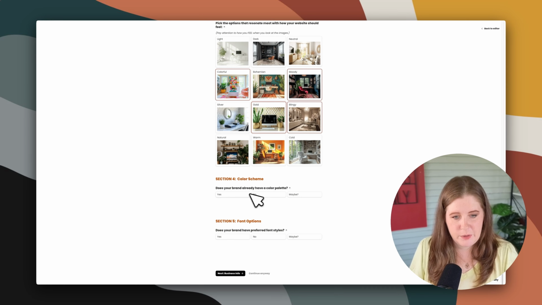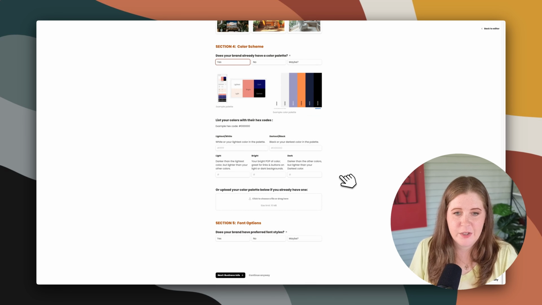And then under the color scheme, this is where Tally gets interesting because I have conditional logic built into this form. So under the color scheme section, if they say, yes, I do have a color palette, you're suddenly going to see all the questions that ask about the color palette. What is your lightest color, your darkest color, your light, bright, dark? And I'm explaining what I mean by that and showing them an example. Or they can just upload a file if they already have it. If they say no, then there's nothing to answer.